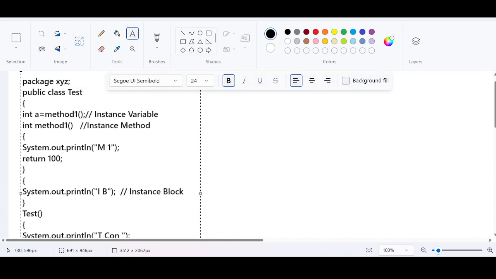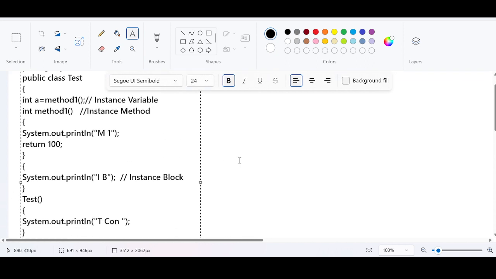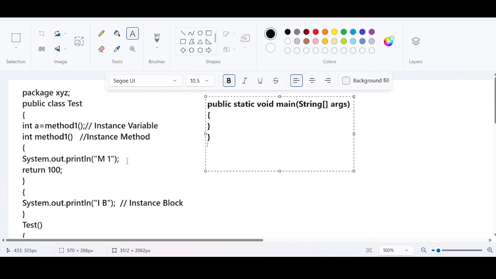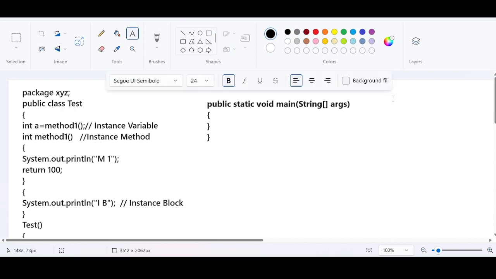Okay, this is our code. First you find if there are any static blocks or not. There is no static block. We have a variable. So in this particular class, we have an instance variable first, then we have an instance method, then we have an instance block.